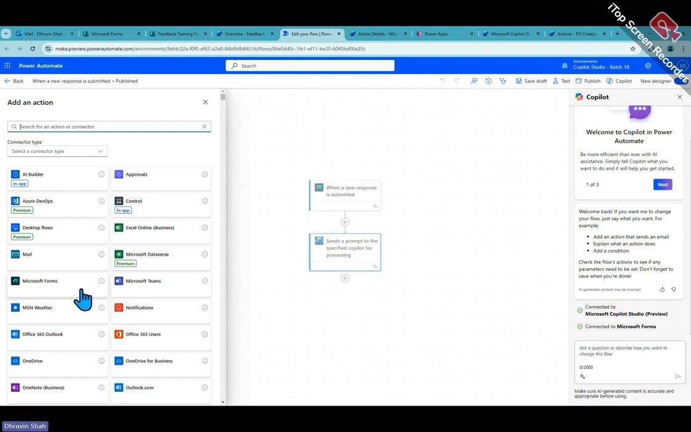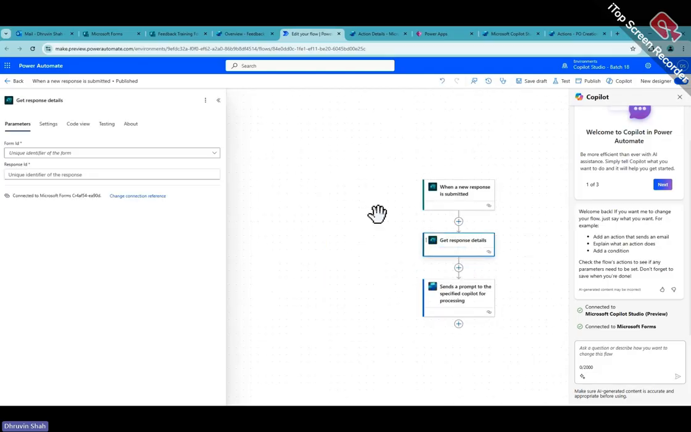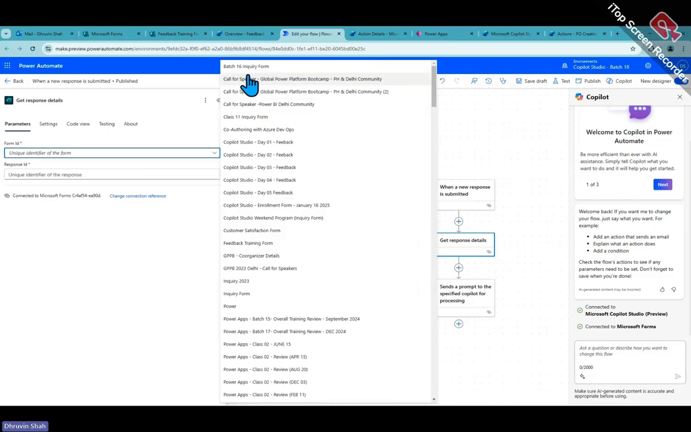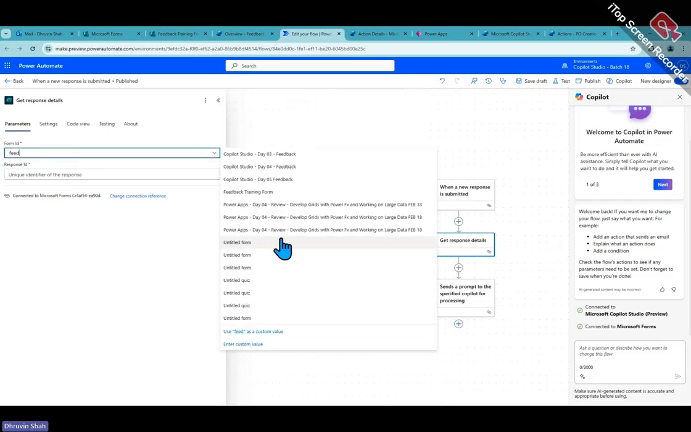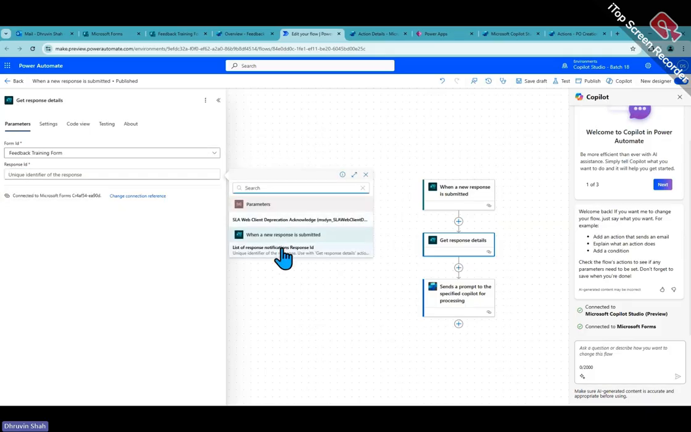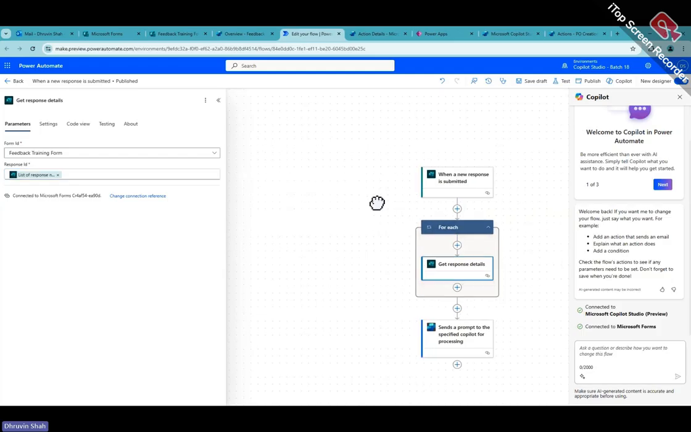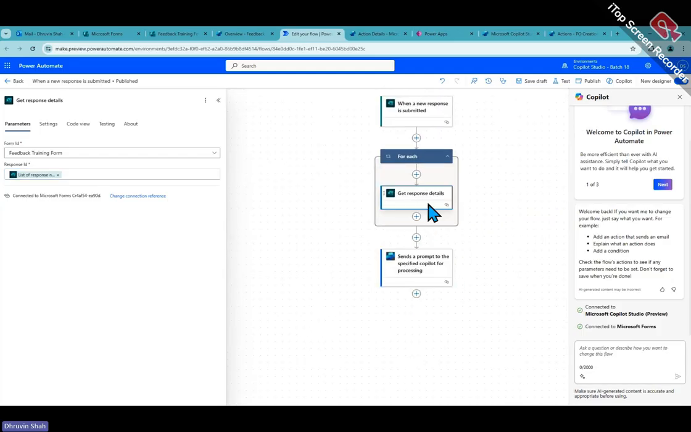So let's add that. When we go to Microsoft Form, we just need to get the response details from it. So we need to add one additional action, and again here we need to configure the form, which is my feedback training form, and the response ID you will get from the top one. From dynamic content, you just provide the response ID and it will automatically add a loop on the top. Now from this one, you need to get the name, email, and feedback, the entire thing, and supply it over here somehow.